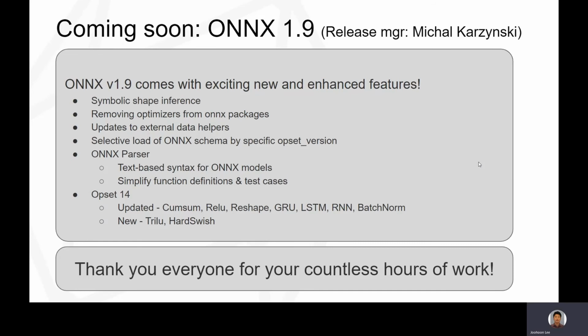So with that, our next upcoming release of ONNX is version 1.9. This time, Mikhail from Intel volunteered to be a release manager. So thanks a lot to Mikhail for driving this. And there are a lot of new exciting features in this upcoming release. So I mentioned some improvements in the symbolic shape inference. We're also removing some of the stale code base. So we're removing optimizers from the ONNX packages.